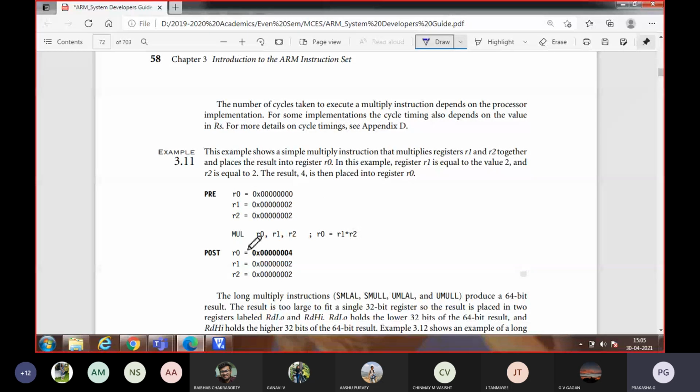So this is where the instruction has been given. R0 is 0, R1 is 1, and R2 is 2. Sorry, R2 is 2, R1 is 2. 2 and 2 will be multiplied and stored in R0. R0 is going to become 4.